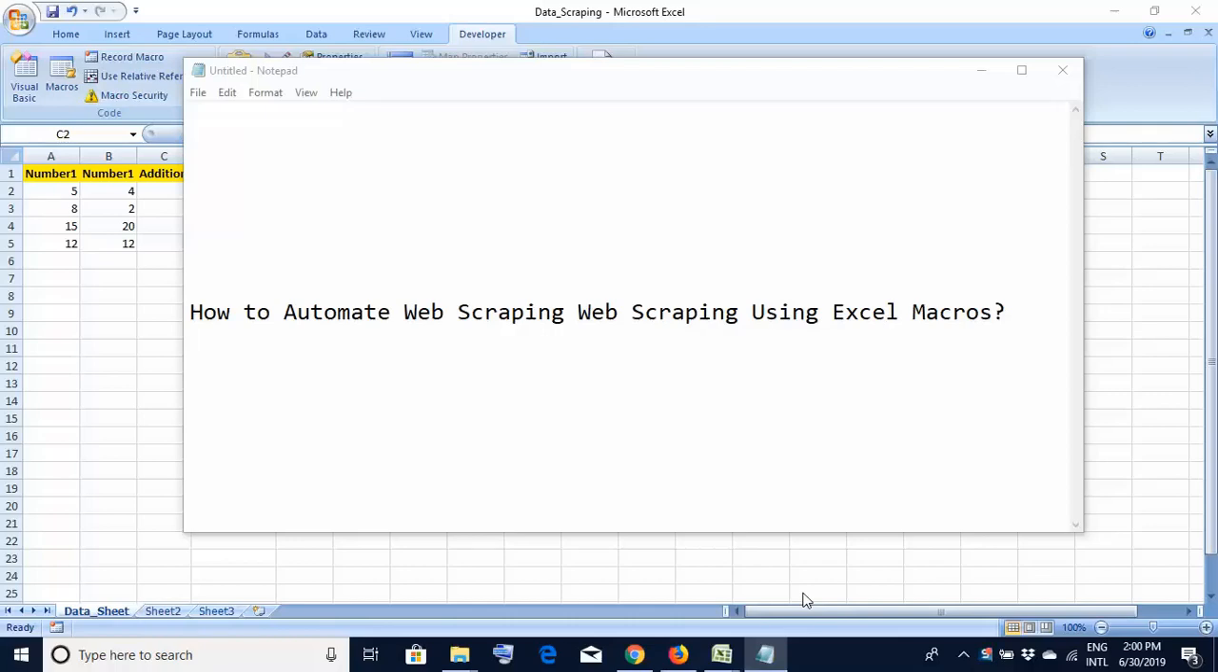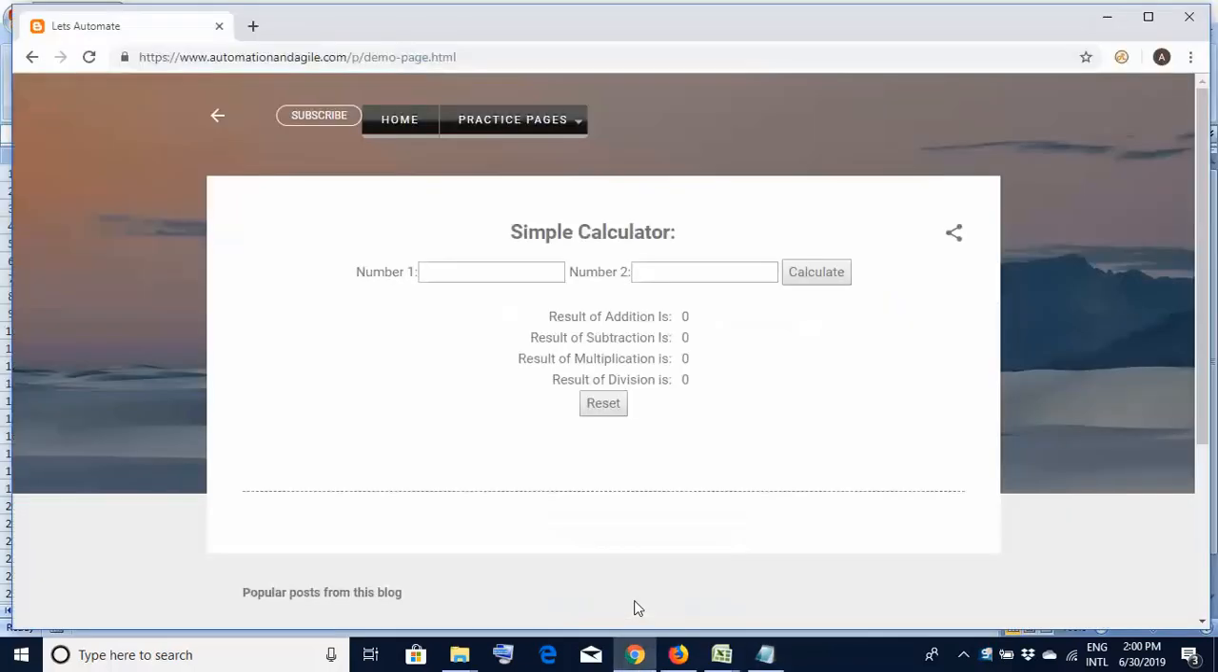Hello friends, welcome back. Today we will be learning something very interesting, that is how to automate web scraping using Excel and macros. Yes, just using a simple Excel file, we will be trying to scrape some values from a web page.